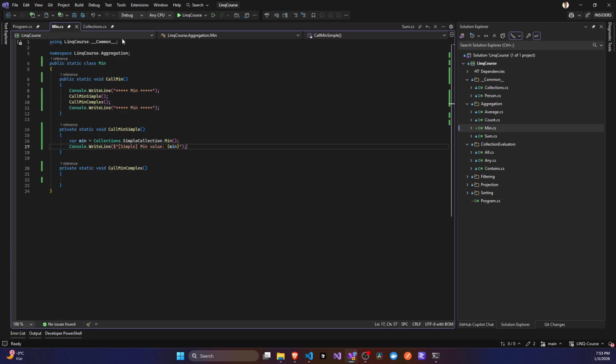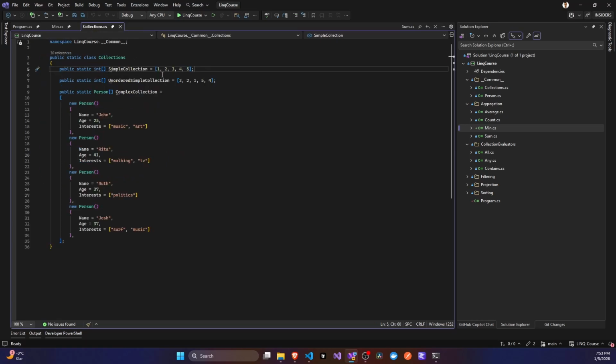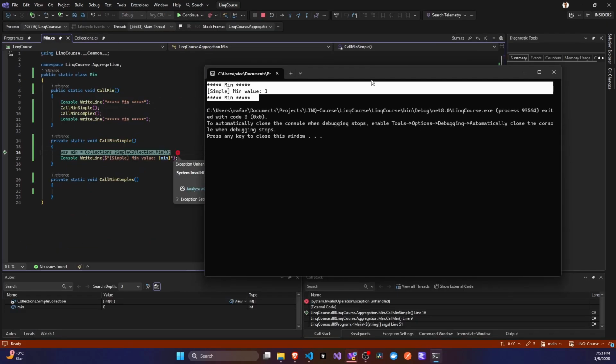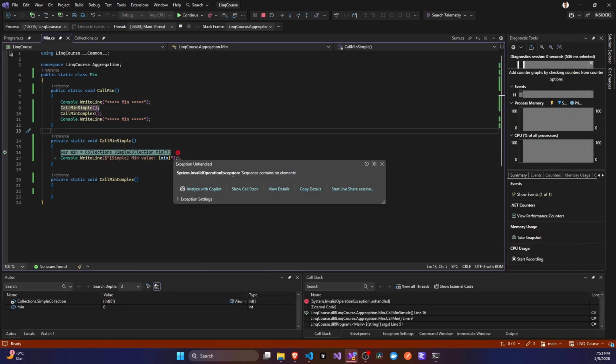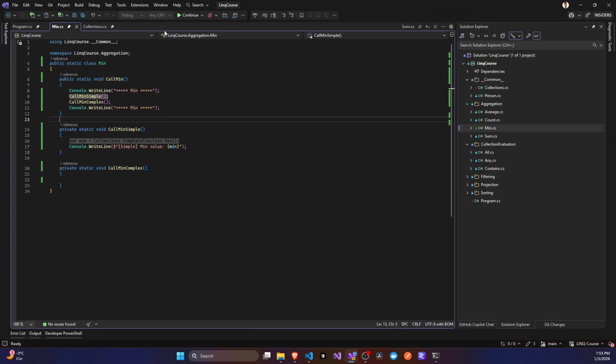Now, also to keep in mind that if the underlying collection is empty, an exception is thrown. Okay, so when you run this with an empty collection, you see that an invalid operation exception is thrown. Okay, just have that in consideration as well.